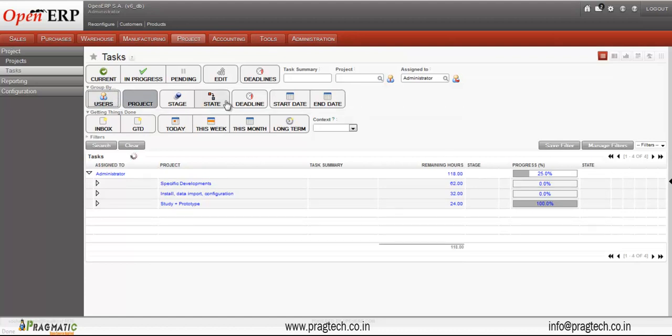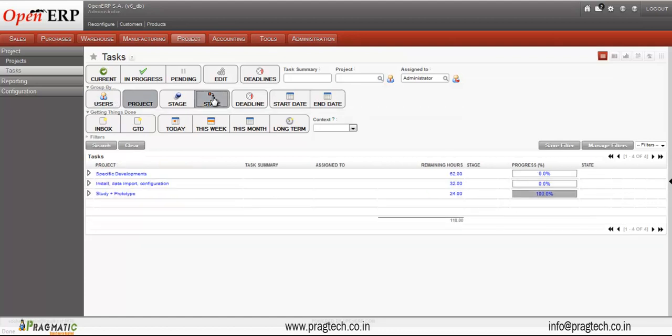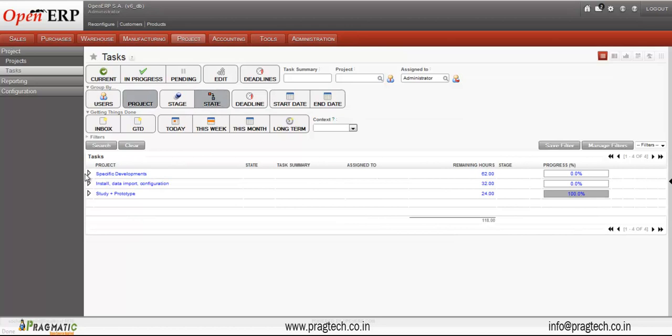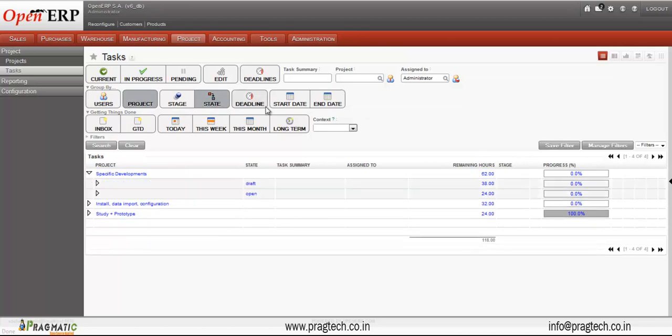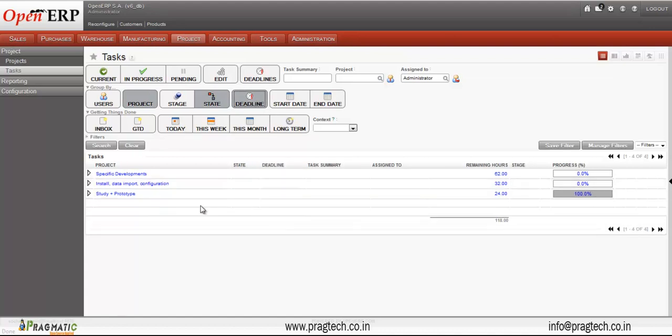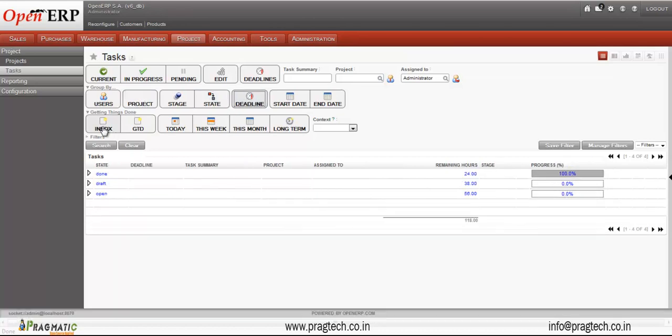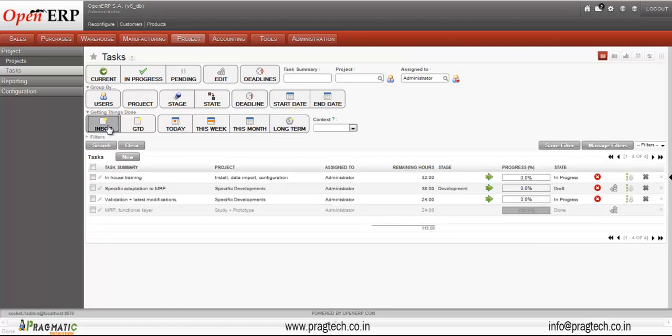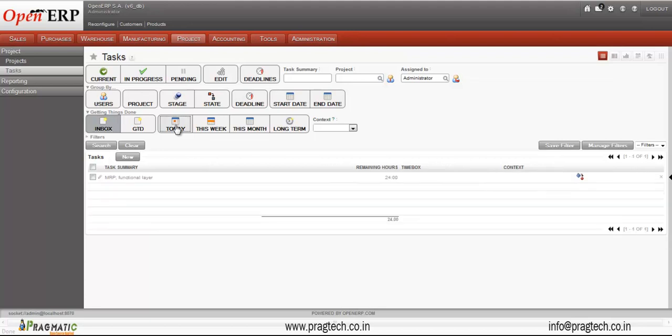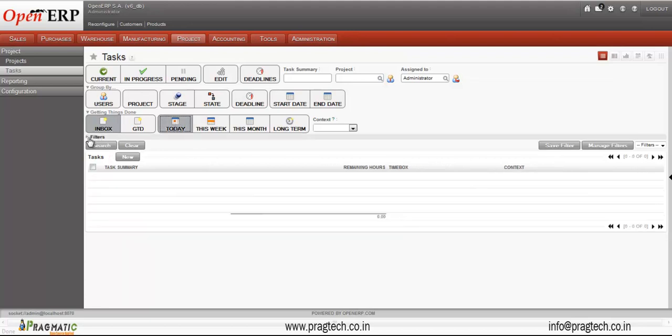Like that we can click on stage. You can see which projects are in the development stage. And with deadlines, you can see which projects achieve the deadlines or not. Like that we have the group by feature. In the same way, you have another advanced search feature, like we can see the inbox features, GTD, or which tasks are for today.